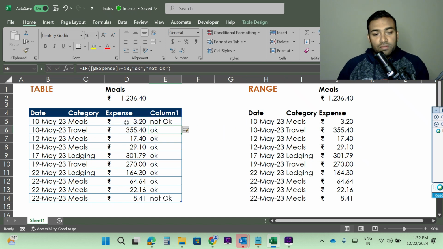See the result. I have edited only one cell, and automatically it has taken all the data.